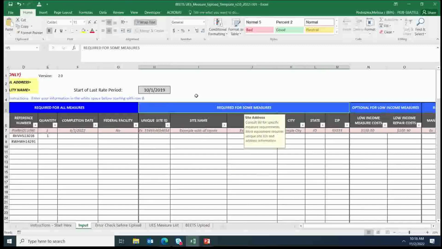So the start of last rate period is in there because, as you may know, you're allowed to report measures as far back as the start of the previous rate period. So anything that was achieved in your service territory that you hadn't yet reported, we will update that at the beginning of the next rate period to be the start of this rate period. It's just a reference tool for you to know how far back you can report, because we often get questions about that. Am I able to report this? It was completed in December 2019. Well, yes, until the end of this rate period, you still can report that. So that's what that's there for information.